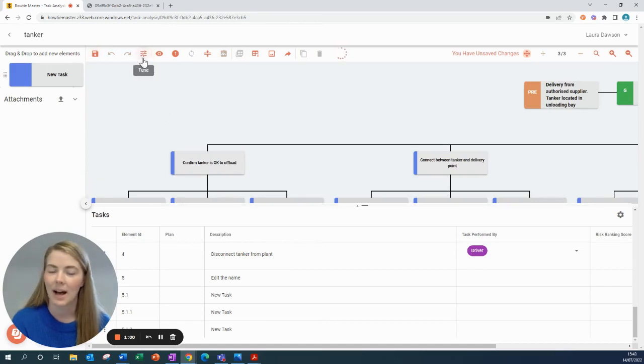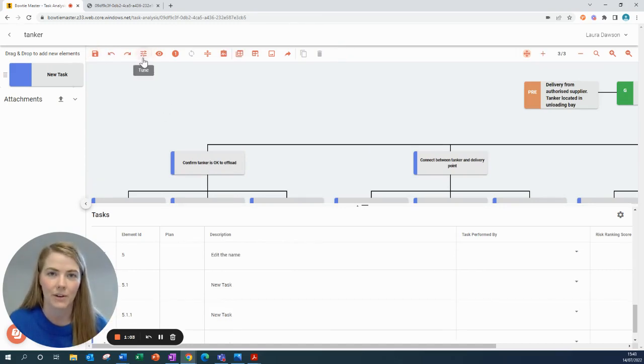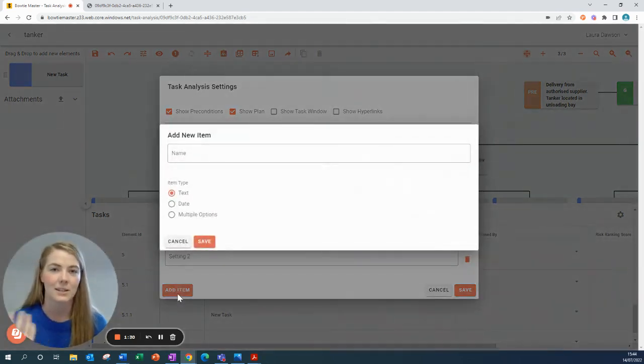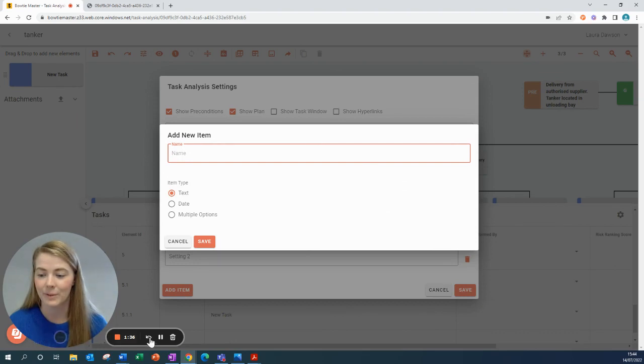Click save on that one. I know a lot of people like to set up the diagram in their own particular way. So you do that in the tune setting. Here you can show or hide precautions, the plan, a new task window, and also show hyperlinks. Hyperlinks is a really great way to add more information to that task, such as documentation that gives a little bit more context. I like to add in the name of the meeting that we're doing this task analysis, the date, and also any of the attendees. You can customize this to what you want to add to that part of it. You can customize and add more information about your meeting or the diagram from here as well.